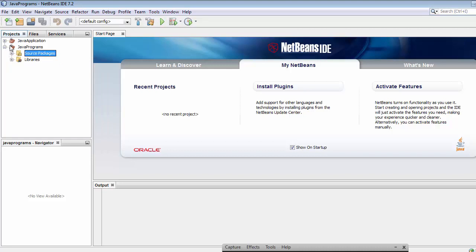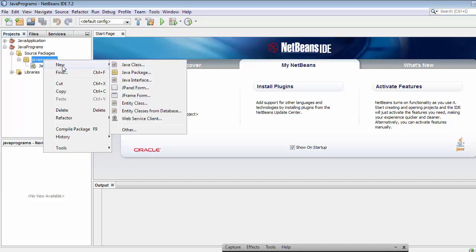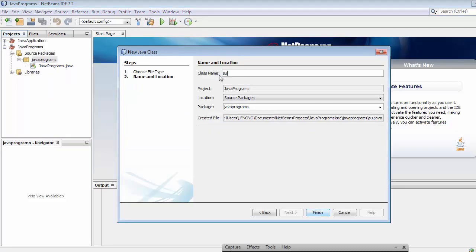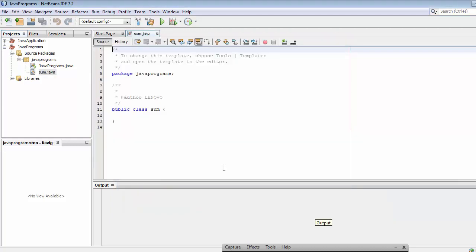Inside our project folder you will find two folders: source packages and libraries. Click on the plus icon and drill down inside our source packages, and then we'll find a Java programs folder. Click on it, right click, go to New, and then click on Java Class. I want to make the sum of two numbers, that's why I have given the name sum for my file. I will click Finish. Now it has created a sum.java file.